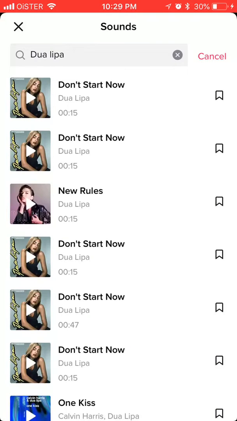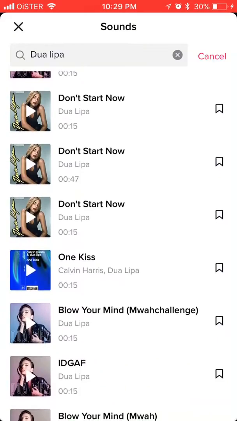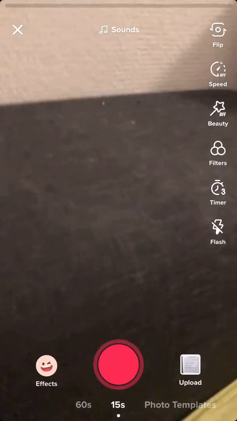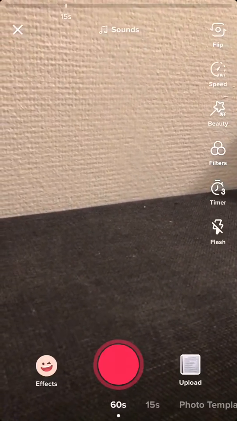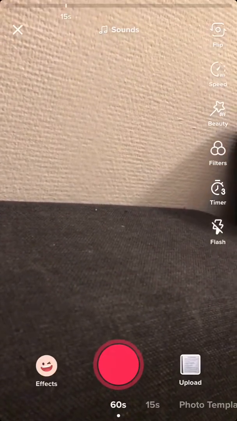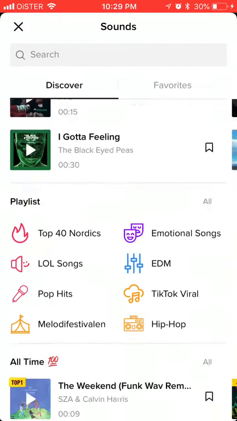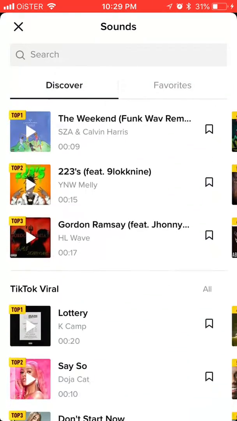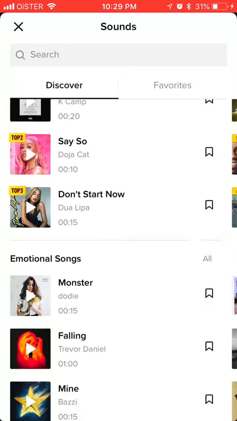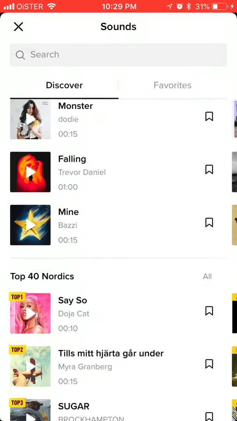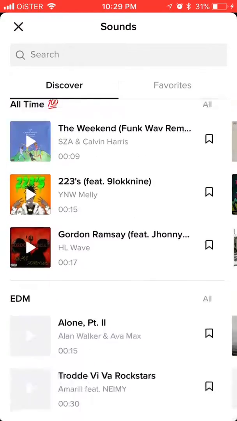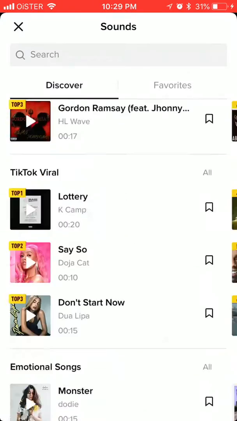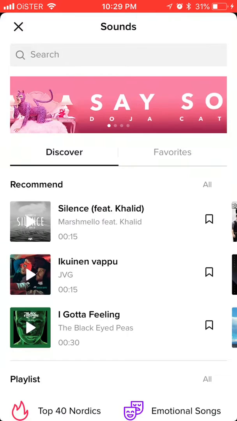And of course, the song depends on the clip you chose. So if I choose 15 seconds or if I choose 60 seconds, I will have some sounds which are a bit longer, I guess. No, maybe not, but yeah, okay. So here's, for example, 1 minute. So that's basically the way it works.